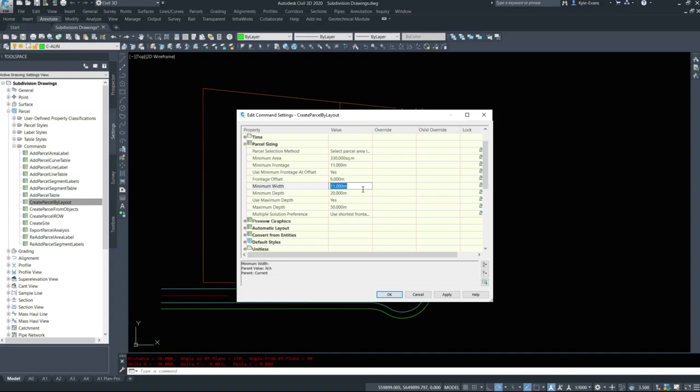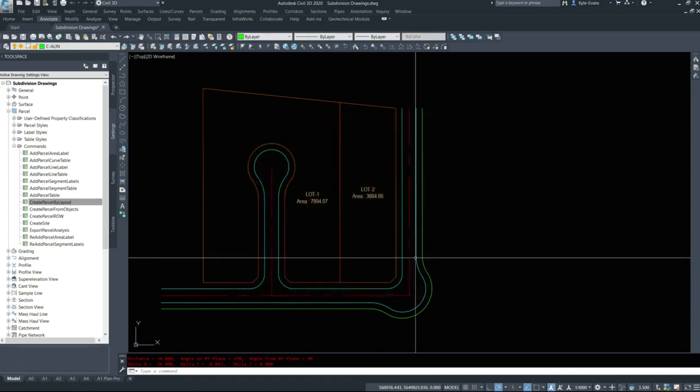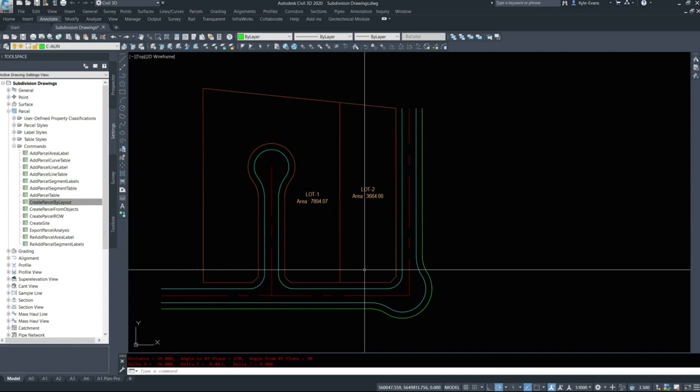Minimum width, 11 meters. Minimum depth, 20 meters. And that should actually be 22. So 11, there's the 10 by 22. Use maximum depth. I'm going to switch that to no. So it doesn't use that. Then I'm just going to hit OK. So this will set it up so you do not have to constantly change these settings every time you come into the command.